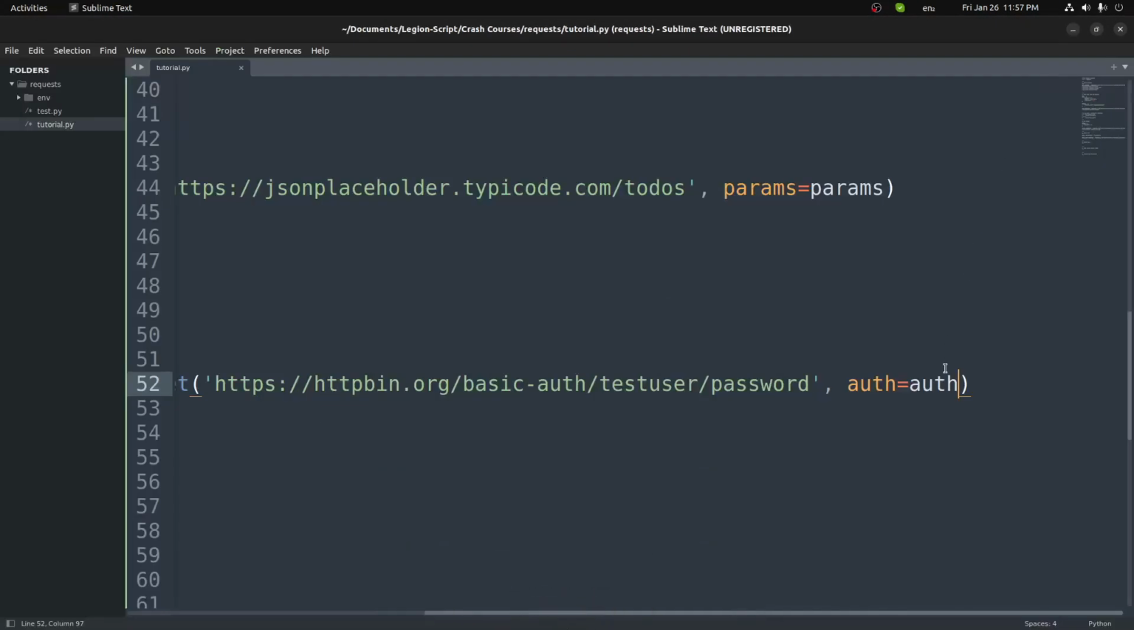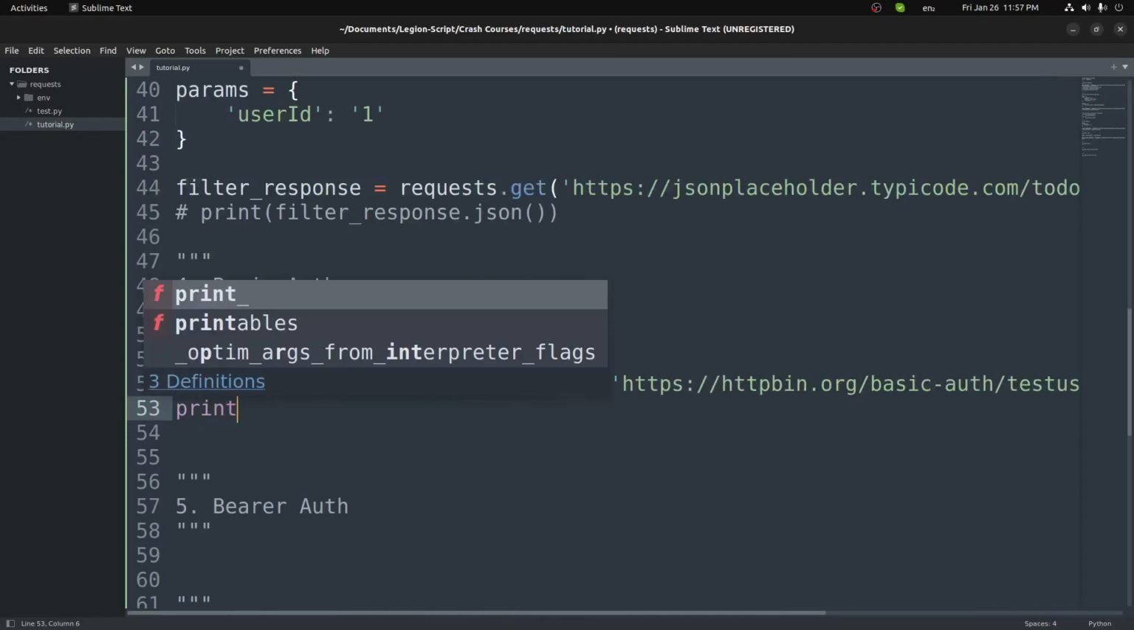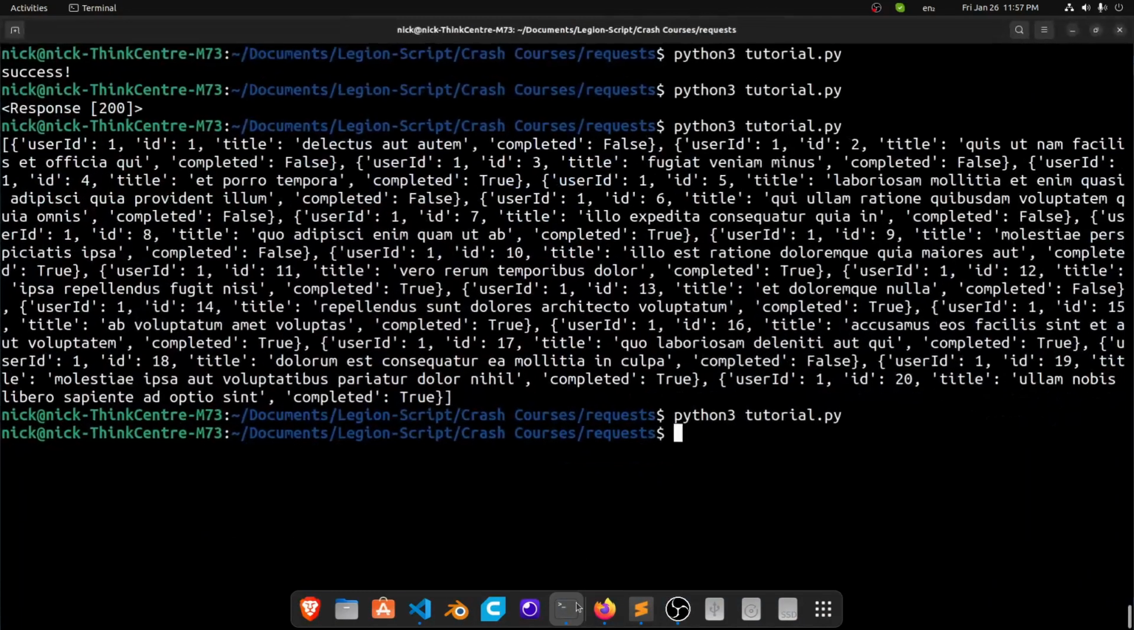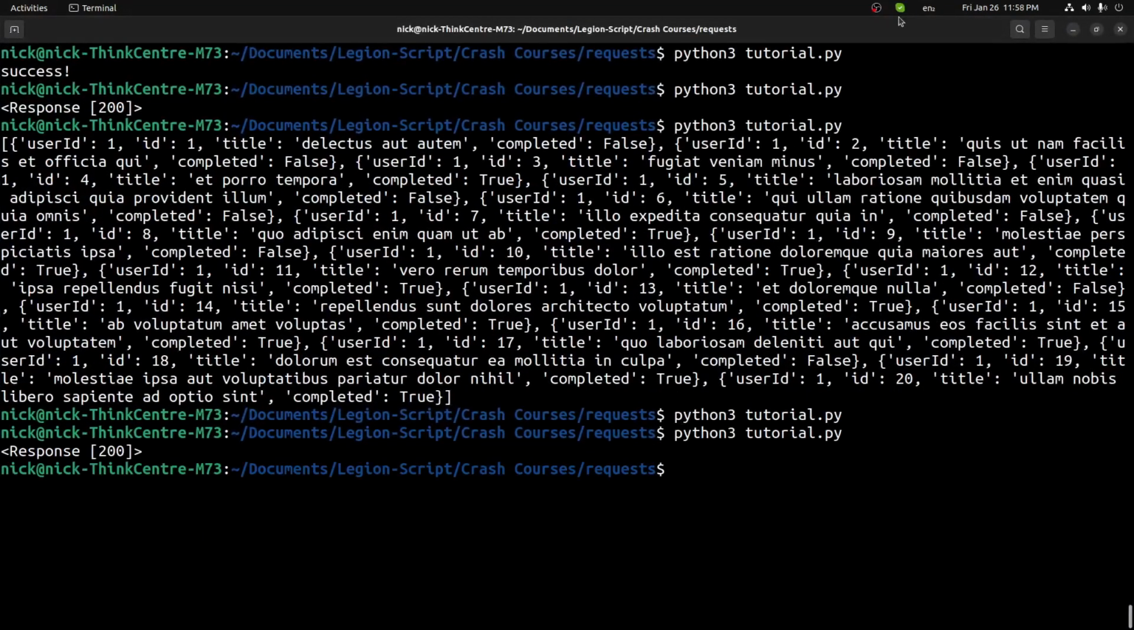And I didn't print it out. Let's make sure we print this out so we can see the response. Print basic auth response. And you'll see we get a 200.